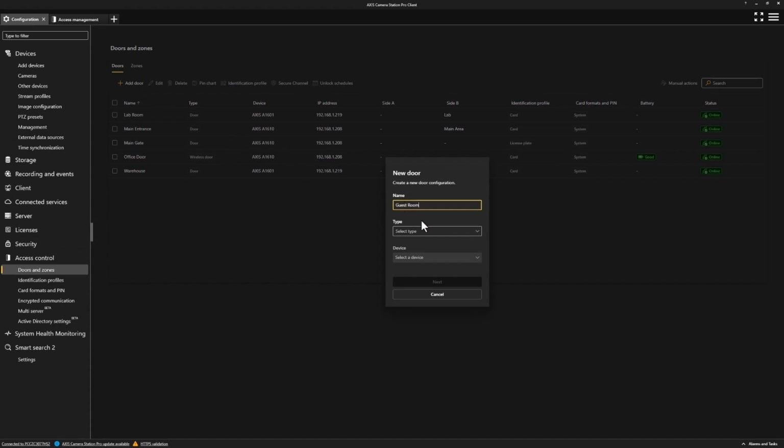We can select the door type from Door, Wireless Door, and Monitoring Door. Here I'll select Door, and the device that this will be connected to. Here I'll select my controller. Once happy, click Next.